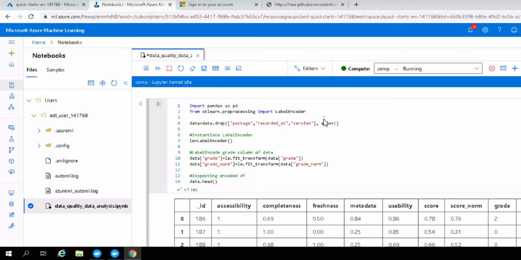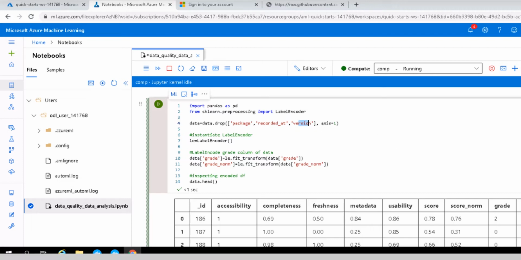In this code chunk, I have imported label encoder. Here in this line, I have dropped specific columns by specifying the column using axis equal to 1. When it's axis equal to 0, it's a row. So here I've dropped the column package, which consisted of a character or a string which had the name of the data set that was included. Recorded at is a date time column, and version is the version of the algorithm that was used to score that data set.